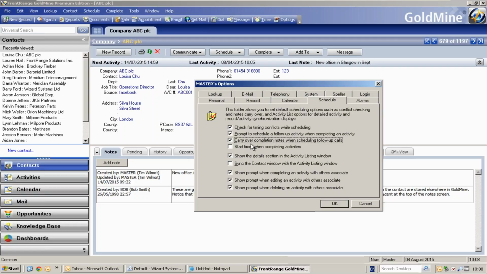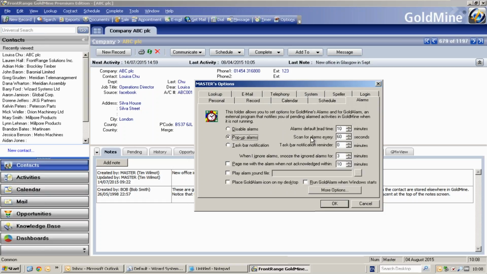This is quite a normal thing when you're using GoldMine, say, for tracking phone calls. You've had a conversation with a client, you pop those into notes, you schedule a follow-up call, the previous notes are brought forward. So again, it saves time when you're looking at your current call, you can see the previous notes there.